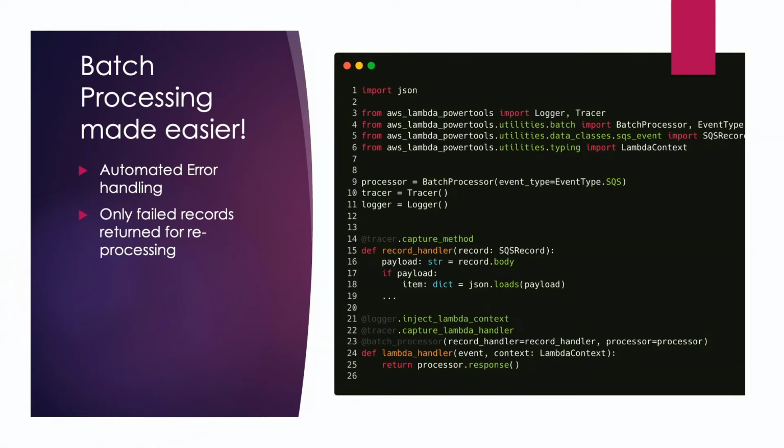You just instantiate that guy, tell it what the event type is, and down here at the bottom, you return your processor.response. And if I go right into here, tell it the event type, we do the batch processor, we tell it what function to call through the record handler. We tell it what function needs to call for the batch, and it will go and process that. And it will automatically, through that batch processor, go and deal with every record.